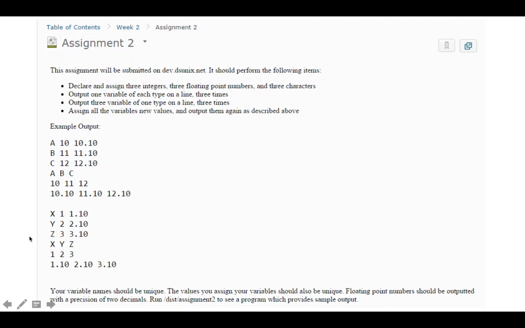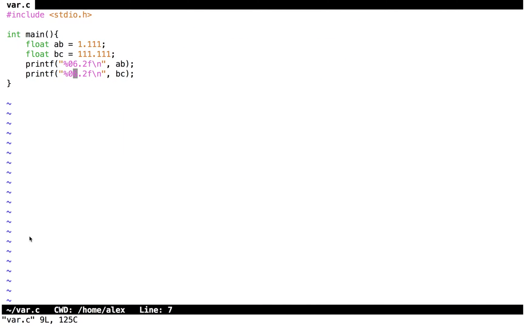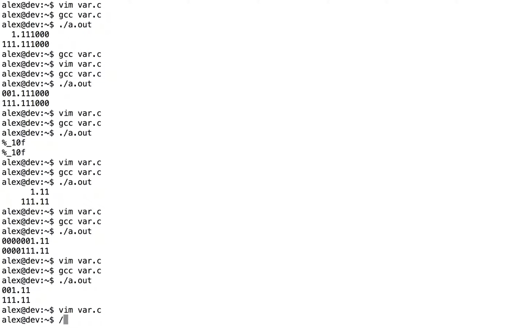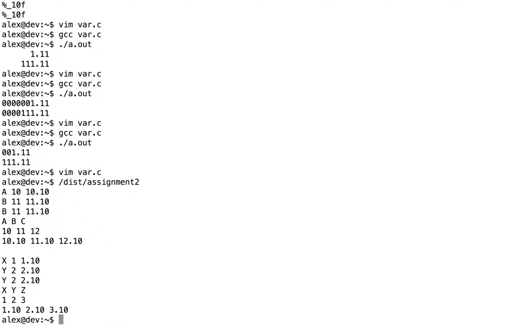So your variable name should be unique. The values you assign your variables should be unique. And then floating point numbers should be outputted with a precision of 2 decimals. So what we were talking about today. So you could run /dist/assignment2 to see a program which provides sample output. So just like dist assignment2. And that's the program that I've written that provides the sample output.